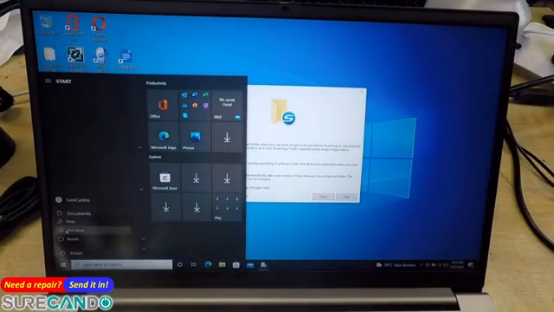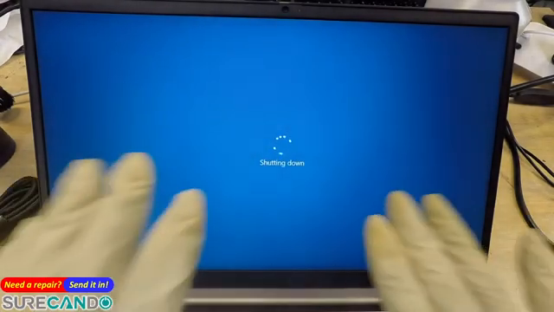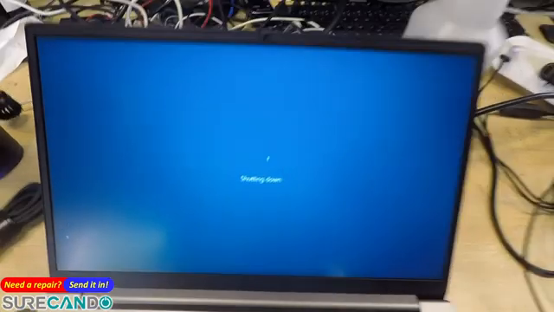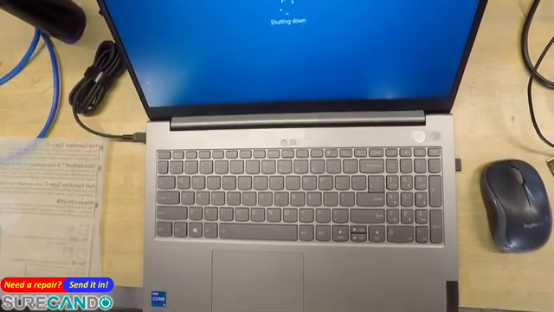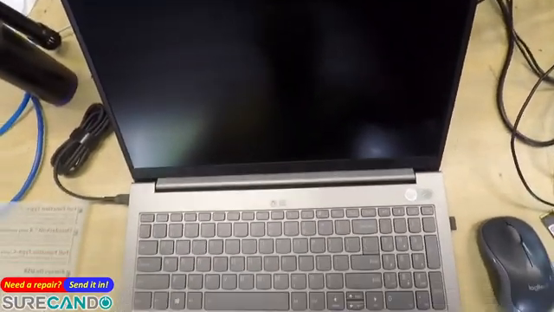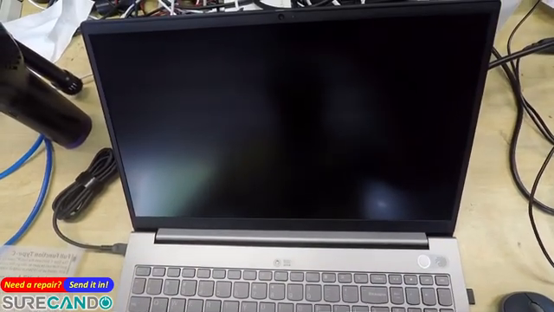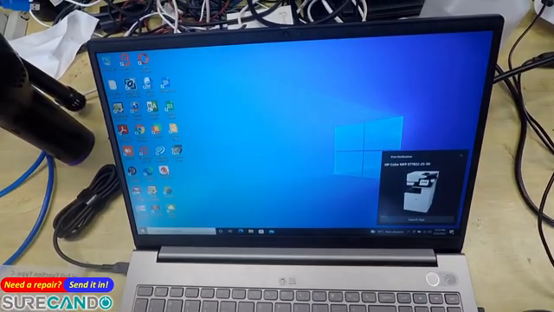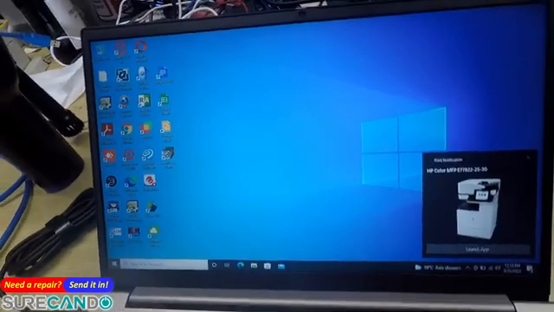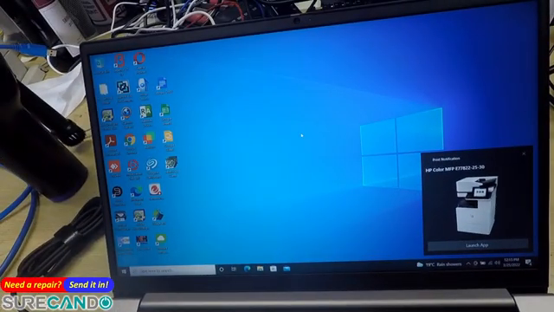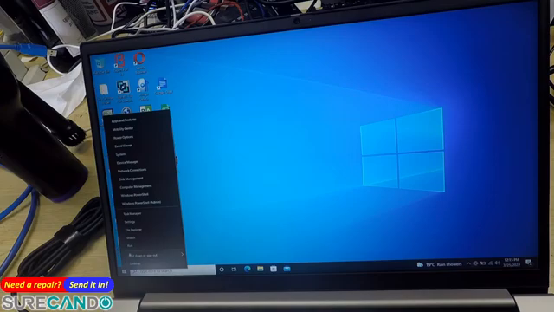So here I'm going to try and shut the computer down. I'm not touching anything, and you will see the computer will just magically come back again. It's rebooting instead of shutting down. So the way to fix this is, in this case, this is the fix.